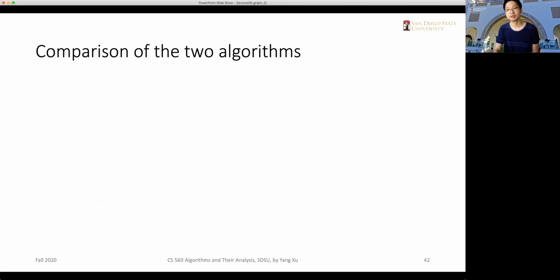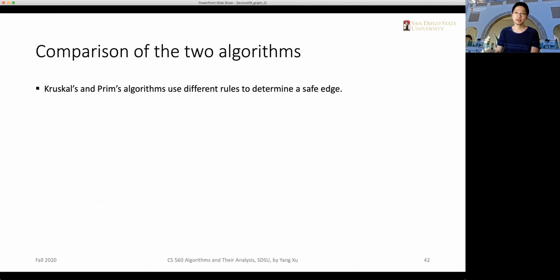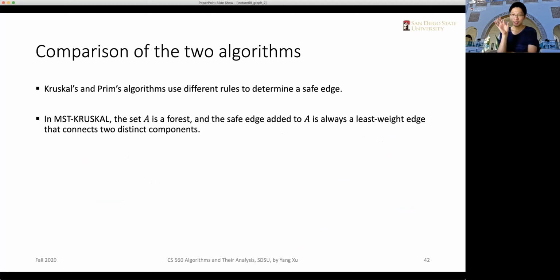So let's compare these two algorithms a little bit. Kruskal's algorithm and Prim's algorithm use different rules to determine the safe edge. The safe edge needs to be the light edge. In Kruskal's algorithm, the light edge is the one with the least weight that connects two distinct connected components, or two distinct disjoint sets. So the edges are first sorted, and then in the for loop, we go through all the edges in the sorted order. The first one that satisfies the condition is always the one with the least weight.